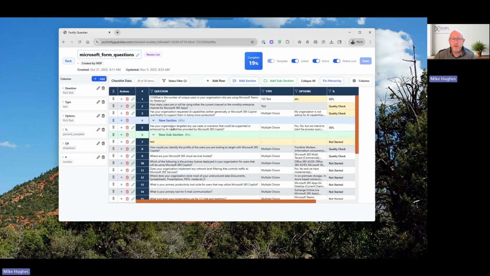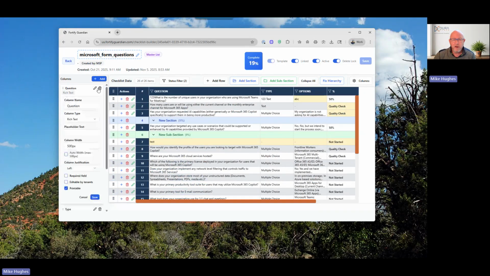First is a new feature under the column editor, and it's called printable. So basically, this controls whether a column can be printed or not. And that way, if you have some sensitive information or something you don't want to show to the customer, like project notes or whatever you have on these custom checklists, you can exclude that from printing.